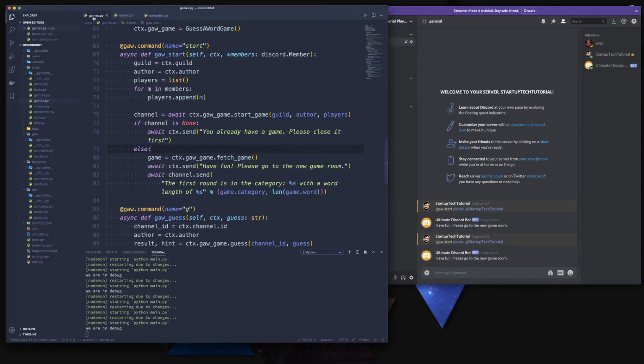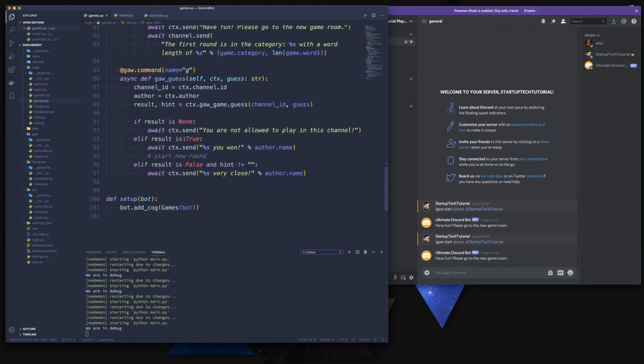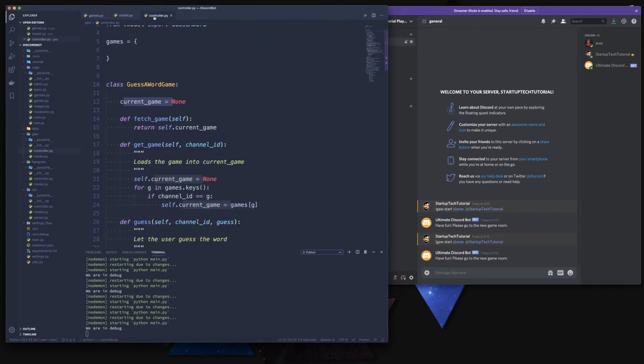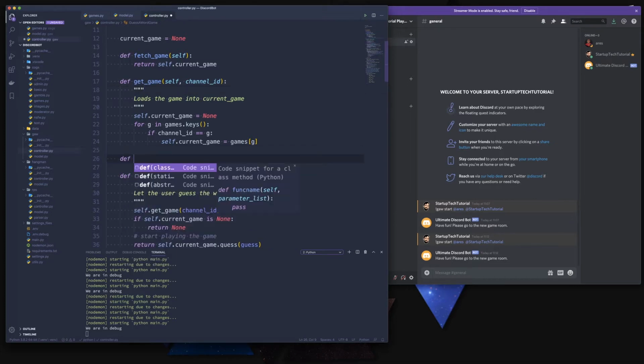Now, when we are in our games cog, we know that here in the guessing command, when the result is true from our guess, someone has won. So we want to create a new round down here. Let's go to our controller and create a new method, and we are just gonna call it new round. Yeah, I think that's good enough.